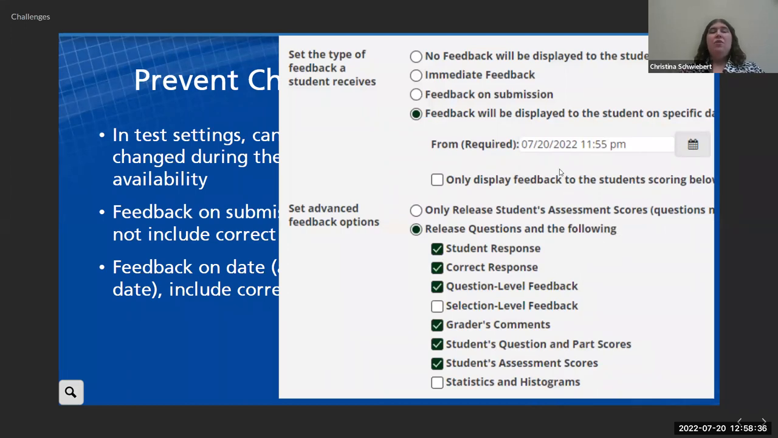If you are offering feedback on submission, this is going to seem obvious, but don't include the correct response, or you are going to have one student take the test first, answer it all, pull up their feedback, and then share their laptop or their screen with their friends, who will then get all of the right answers. If you want to show students the correct answer, use the option for showing feedback on a specific date and set that date to be at some point after the due date. That way, the students can't see the right answer until after they should have all completed it.